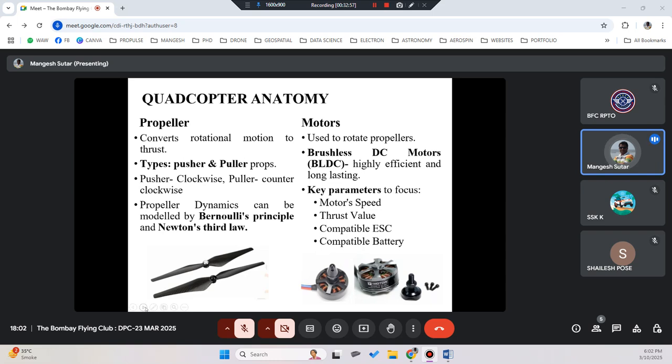Pusher is usually clockwise and puller is counterclockwise, but again, depending upon the propellers, you will be able to define different types of propellers. If you see the propeller in the image on the screen, the propeller dynamics can be modeled by the Bernoulli principle and Newton's third law.